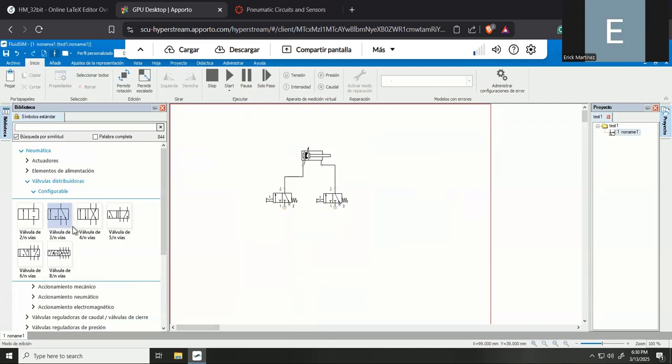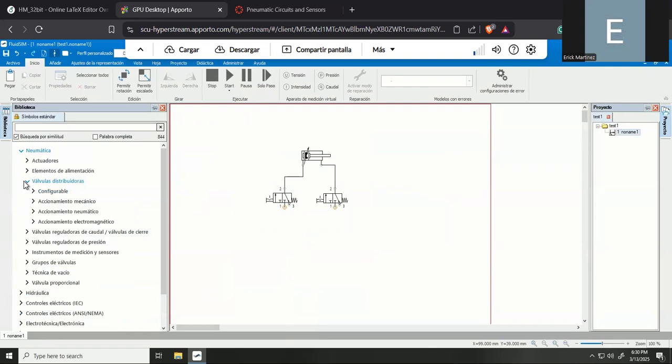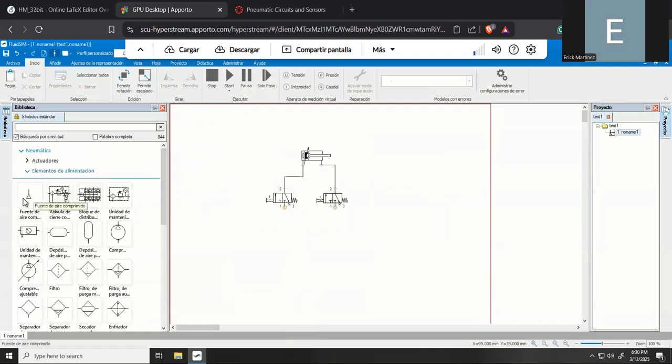And also, we need to supply compressed air to these two elements. So in order to do that, we will go here to source elements and you will select the first element that is the compressed air source. So you click on this element and then you connect this element to port number 1 of each of the directional control valves. So you click here in this section and then you go to this section. And I think that's it. Now we can start the simulation.